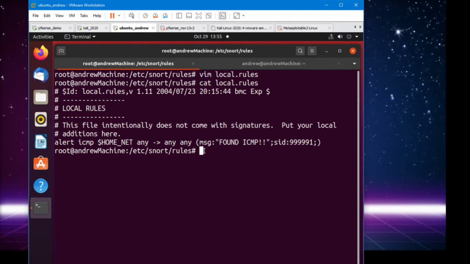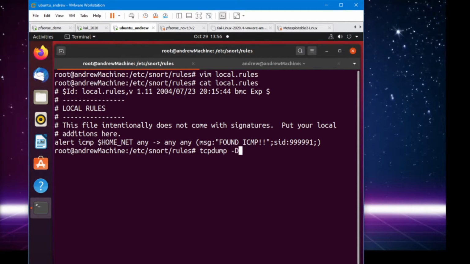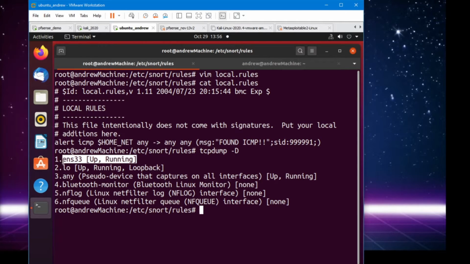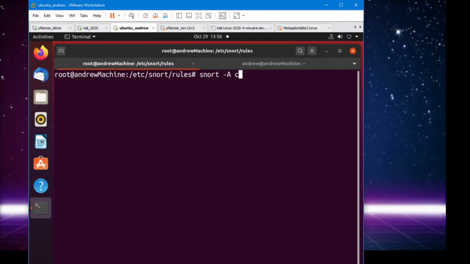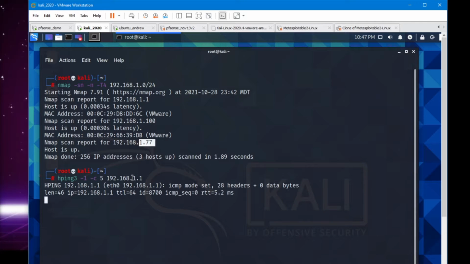Okay, perfect. Now I want to start a listener. Double check the interface that you're working with. And we got our listener going. Okay, now let's go to Kali, and we're going to generate some traffic here. I've already got it queued up here, so I'm going to send a ICMP packet, and I'm specifically going to be sending 5 ICMP packets to the router.